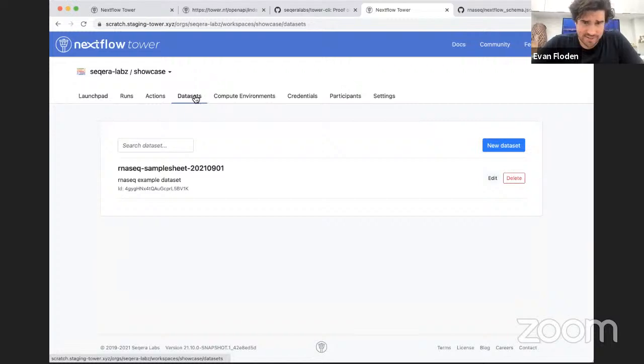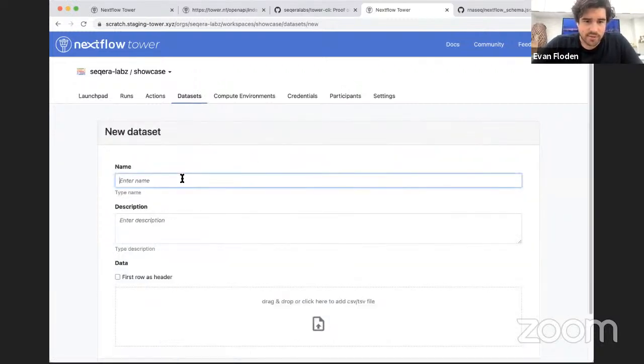So for the datasets functionality, you can see I've got an example here. I can create a new dataset. Let's just call this RNA-seq example dataset. Just call this sample sheet.